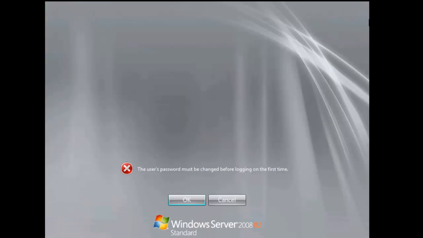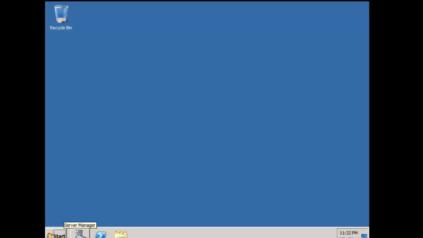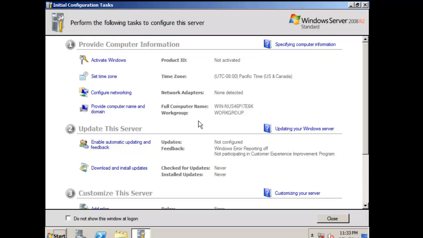Now that Windows has finished its installation, we're going to go ahead and set the administrator password. All right, there we have it. The next step is we need to install VMware Tools, because as you can see here under network adapters, it doesn't find one even though we selected the VMXNET 3, and that's because it doesn't have the drivers. So let's go ahead and install VMware Tools.